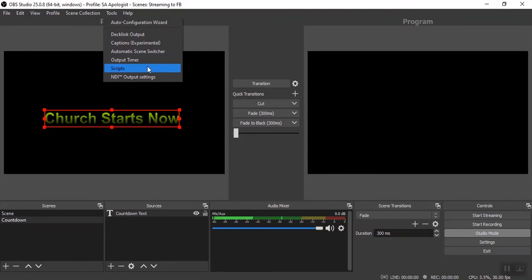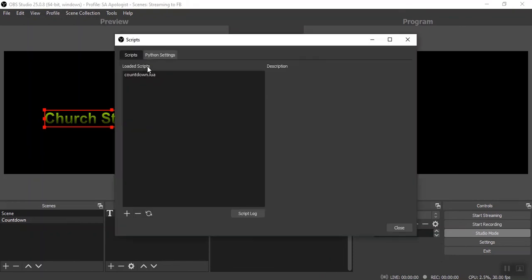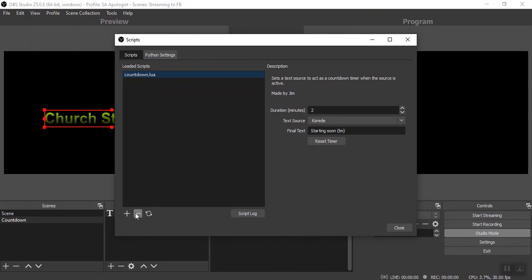Why? Because when the OBS was installed on your system, there are some scripts that were actually installed with the OBS, and one of the scripts is the countdown timer script. So we're going to click on script. Now immediately you click on script, you already have a script here, and the reason why you're having it here is because I have already used it on my system before. So what I'm going to do is to actually remove it.